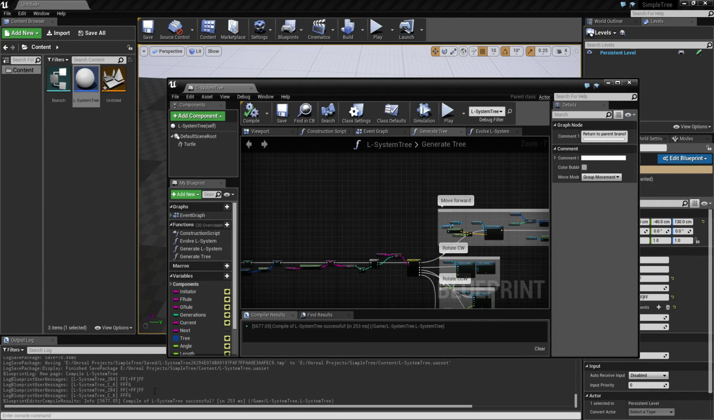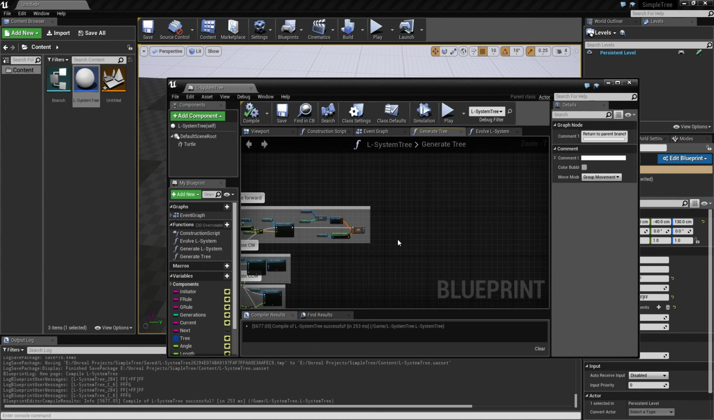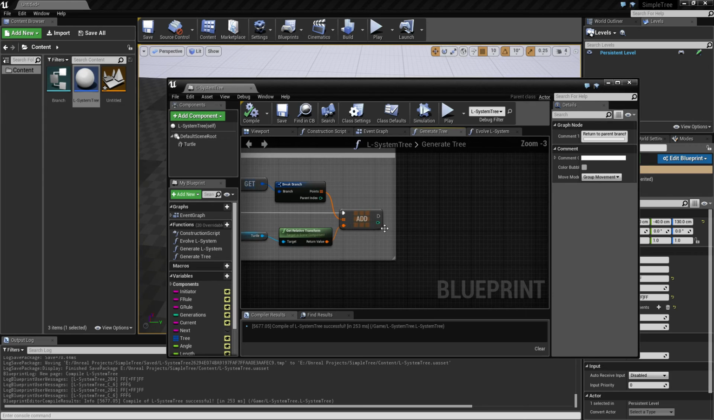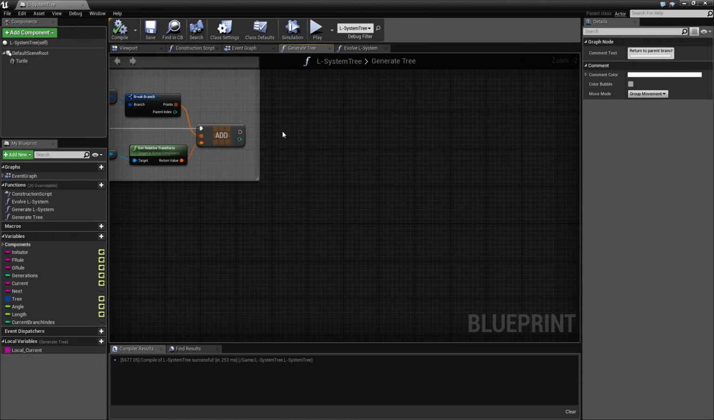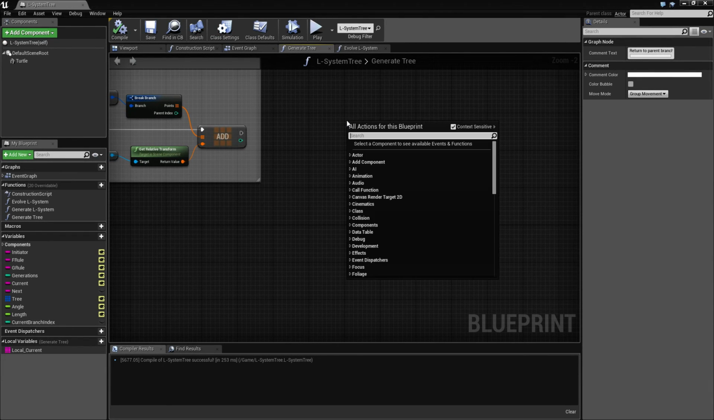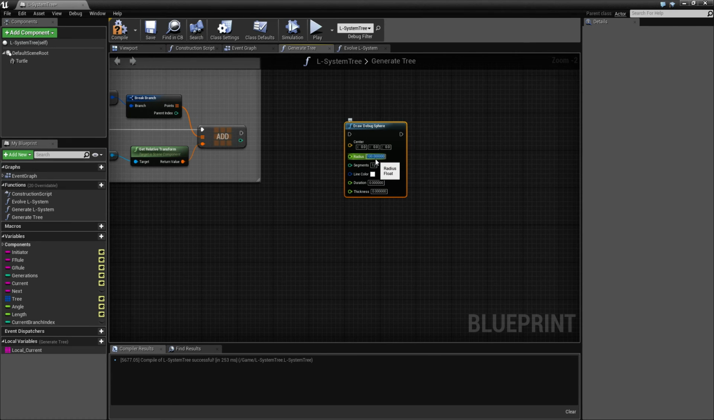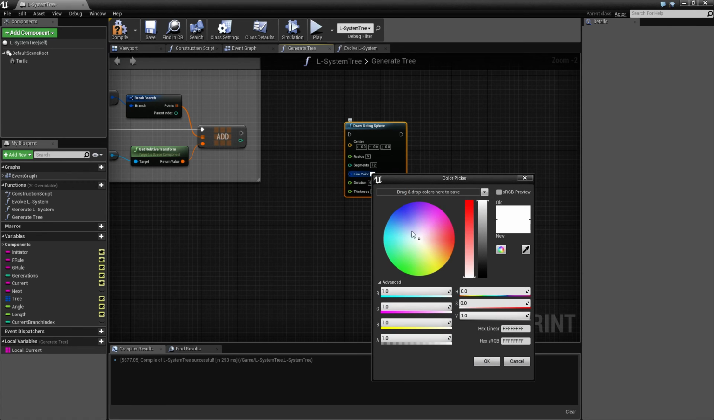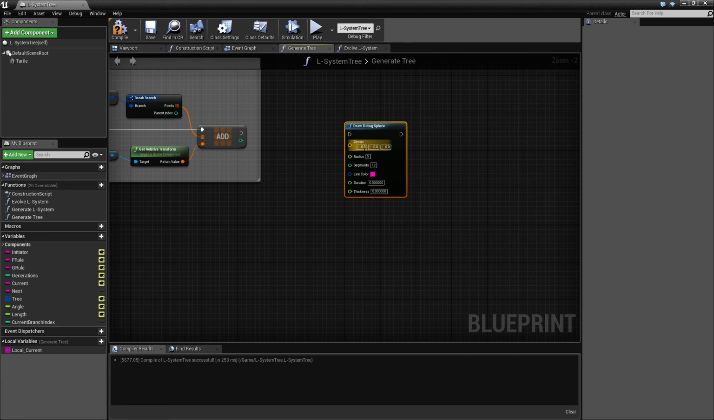And right now we don't see anything yet. And that's kind of a problem because I promised that we will see something. So I'm gonna be adding some debug sphere here. So I'm gonna right click and say debug sphere. Set the radius to like 5 maybe. Set a different color. And a duration of, let's say, 10 seconds.